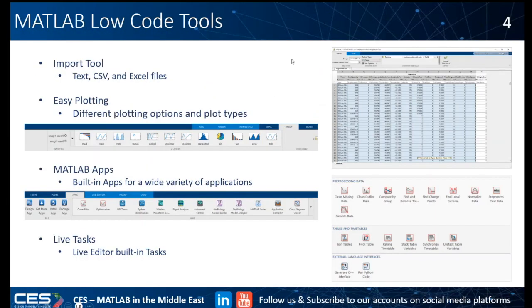This is the MATLAB low-code tools that we have explored: the import tool, the easy plotting capabilities of MATLAB through the live task, the MATLAB apps, the regression learner app, which is an app inside MATLAB, and I will talk more about how you can build your own app. Also the live tasks that I have shown you.